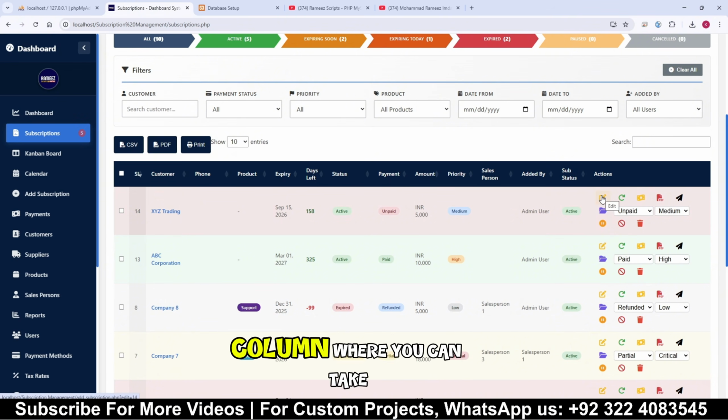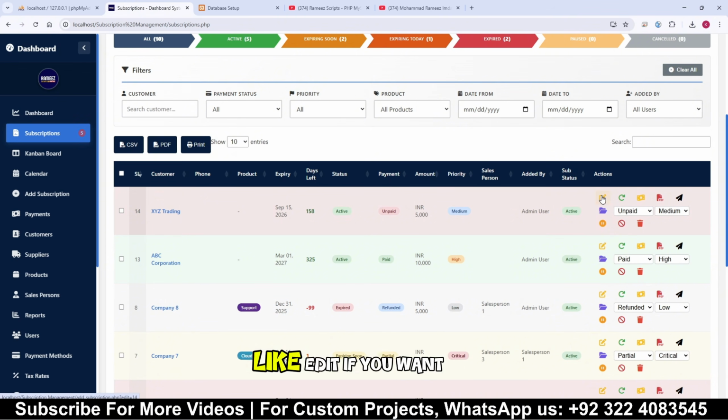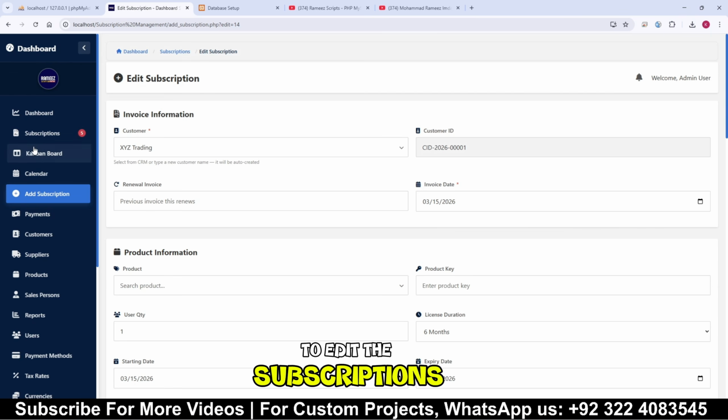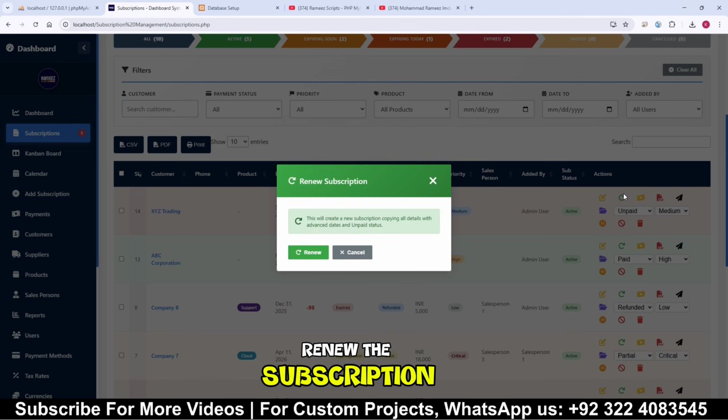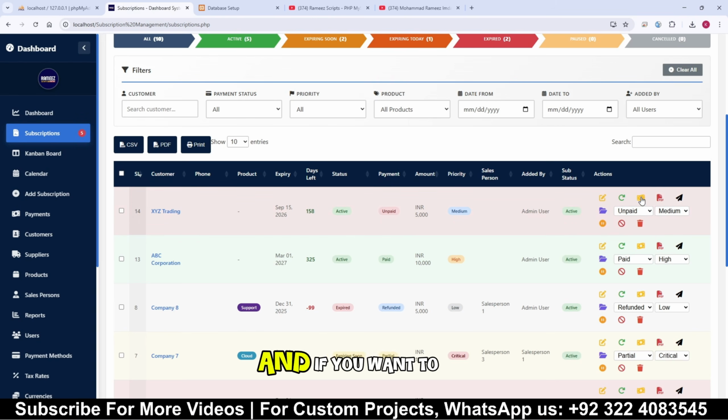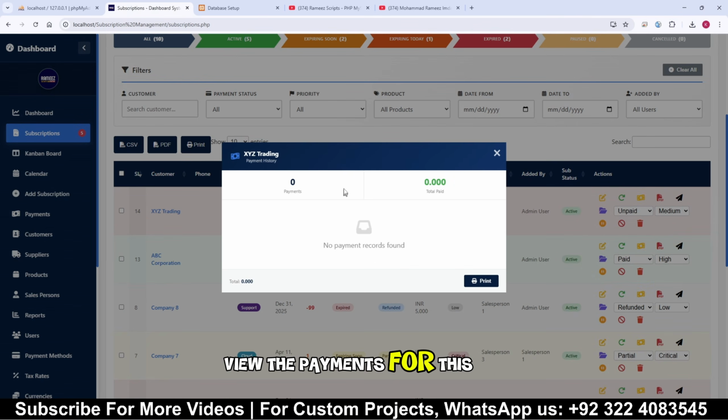This is the action column, where you can take different actions, like edit. If you want to edit the subscriptions, you can simply edit them. And if you want to renew the subscription, you can renew it directly from the action column. And if you want to view the payments for a particular subscription, you can simply click on payment.